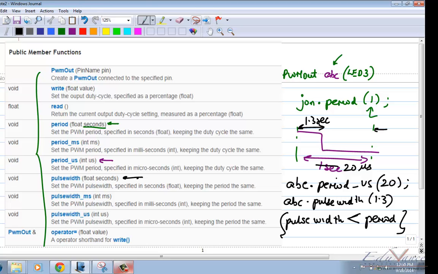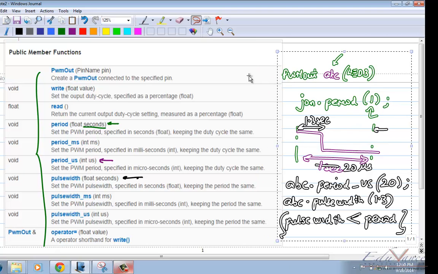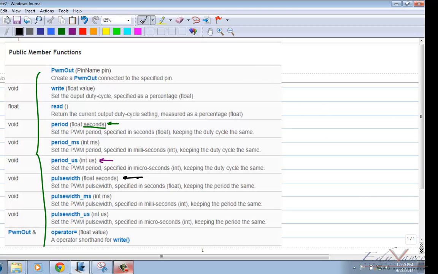And for example, once you set the period as abc dot period underscore milliseconds to be, let's say, 100, so now your time period is 100 milliseconds.